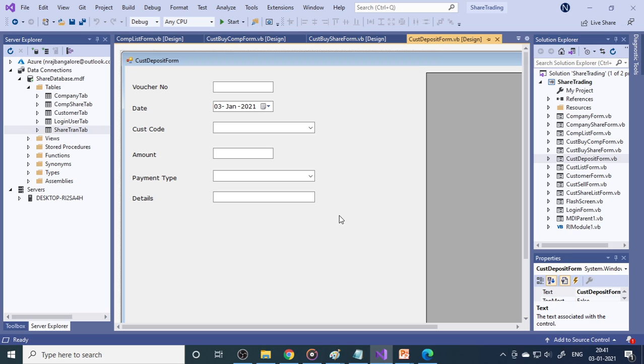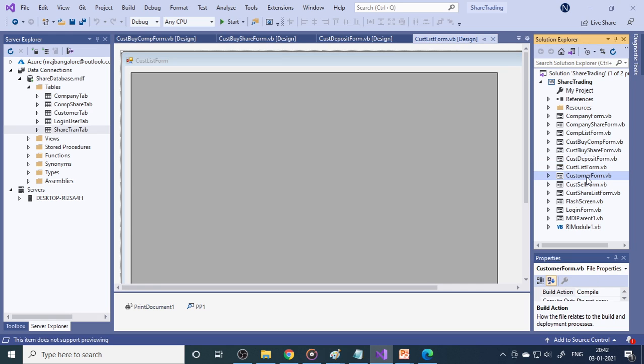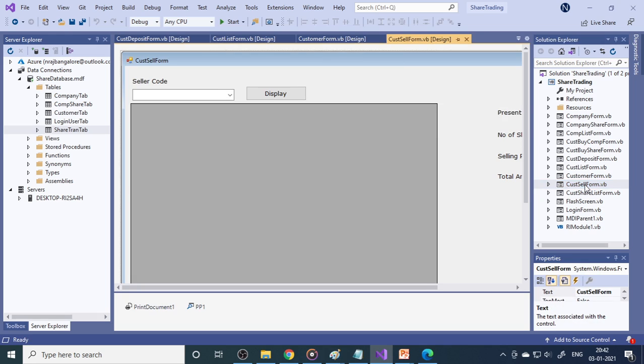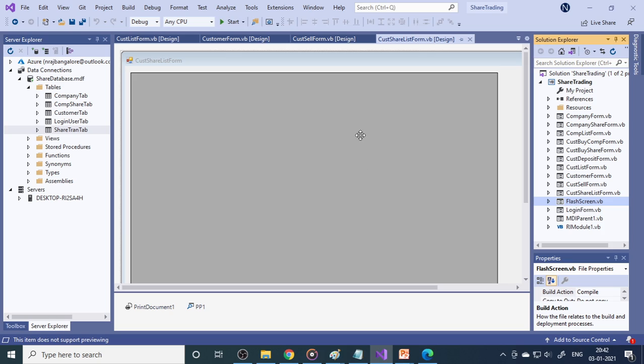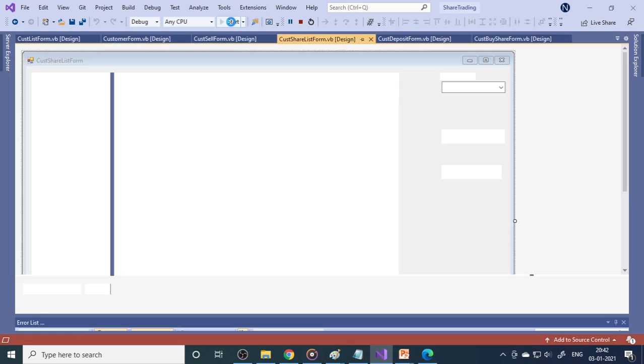Customer deposit, because as I told already, it's an agent. When you call the agent, you should have money in your account, then you can buy the shares on behalf of you. And this is the customer form, so this is for the customer to sell the shares. And that is the thing. Okay, let me run this project, so it will be more clear.